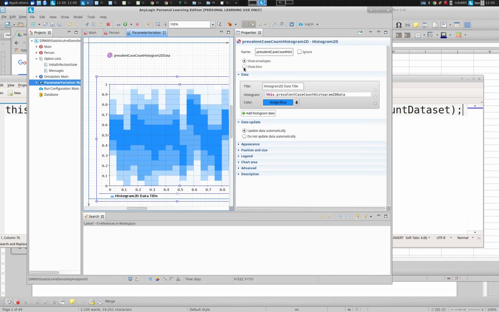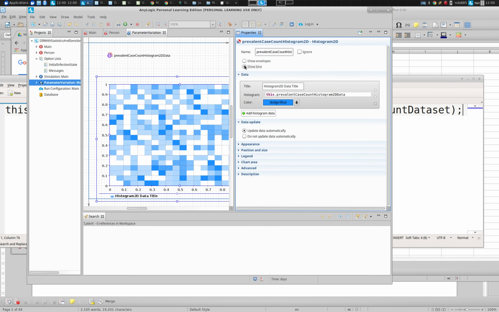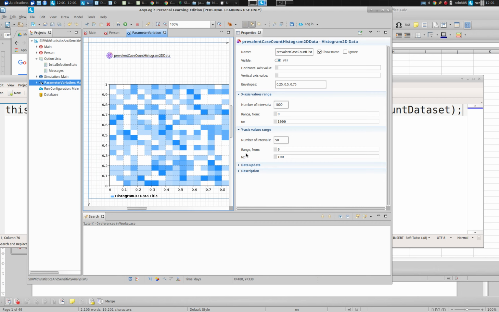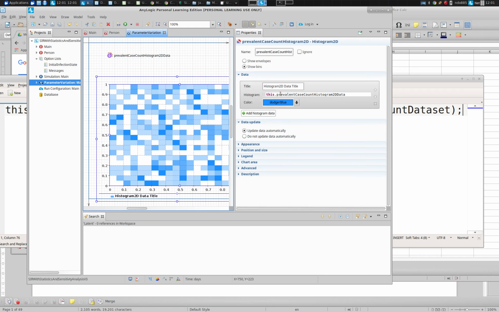You'll notice that in the chart, by default, it shows envelopes, not bins. If you want bins, you need to go to the chart and select show bins. If you select show bins, that counts the number that have fallen in there, not the number that lay within that range. So in short, I set the y-axis range to go from 0 to 100 instead of 0 to 250. I set the number of intervals to be 50. I went here and I said show bins.